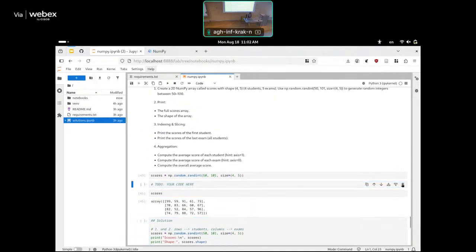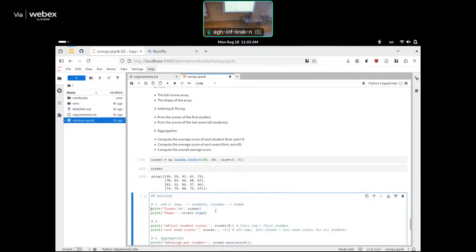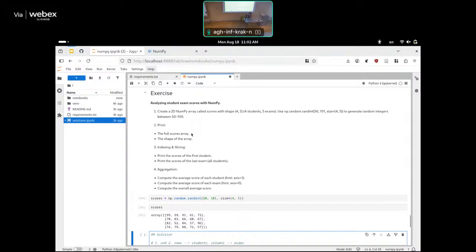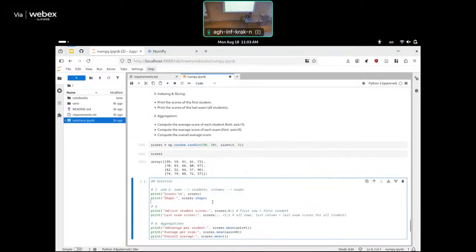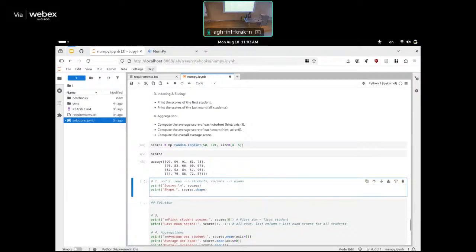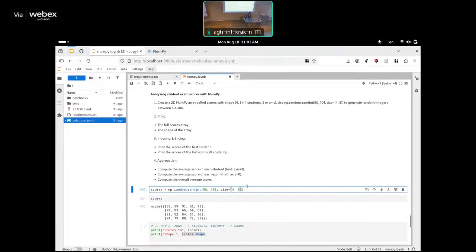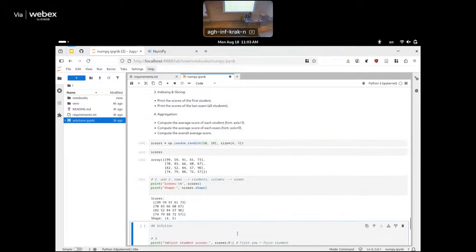So we already did this one together, we calculated scores, and the first task was to print the whole array. So let's just print the scores and the shape. The more interesting question is also, of course, what would I expect? What I put in here initially is the shape that I put in, so this is also what I expect.